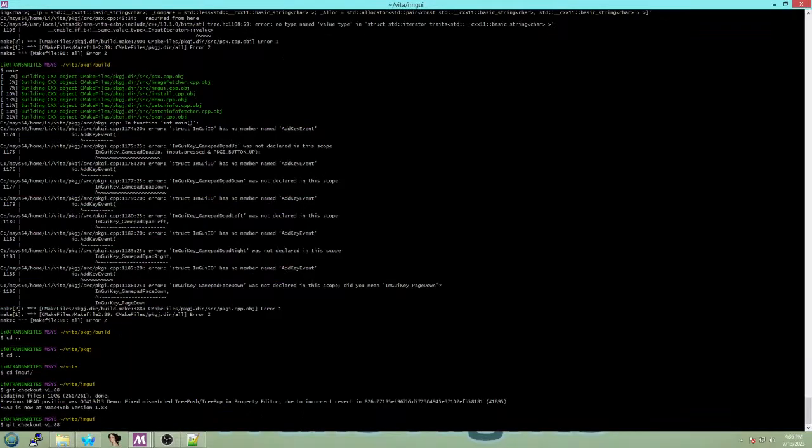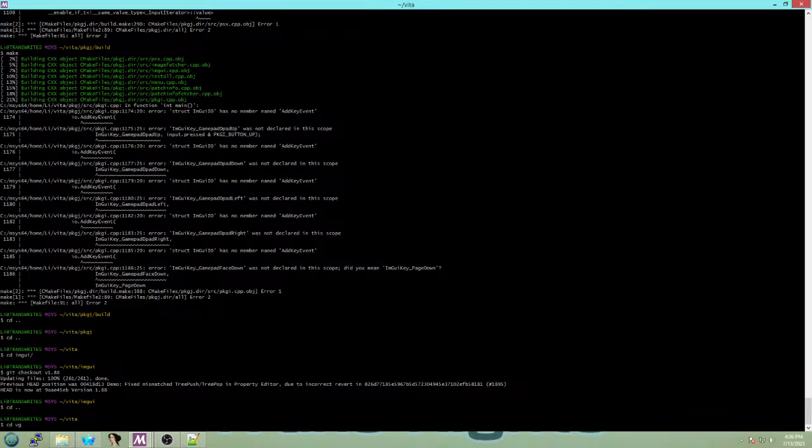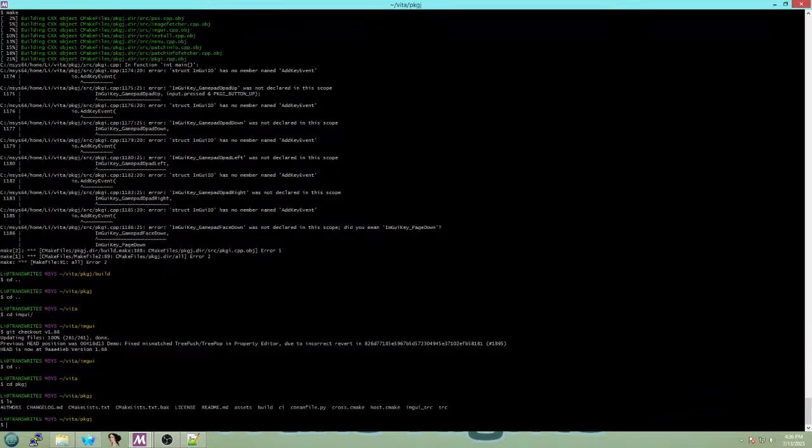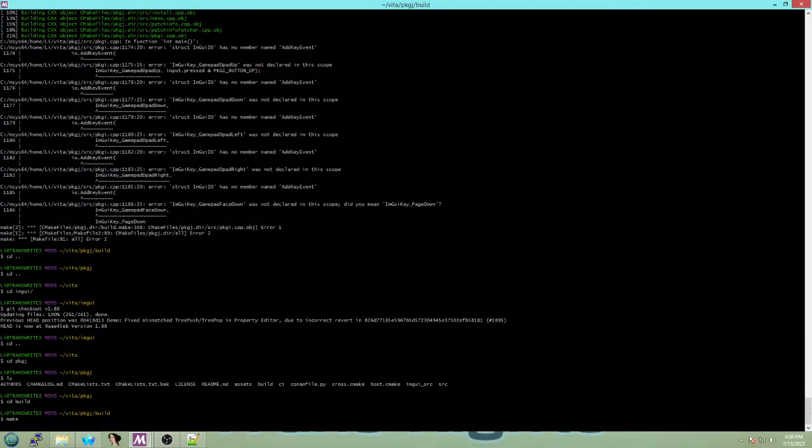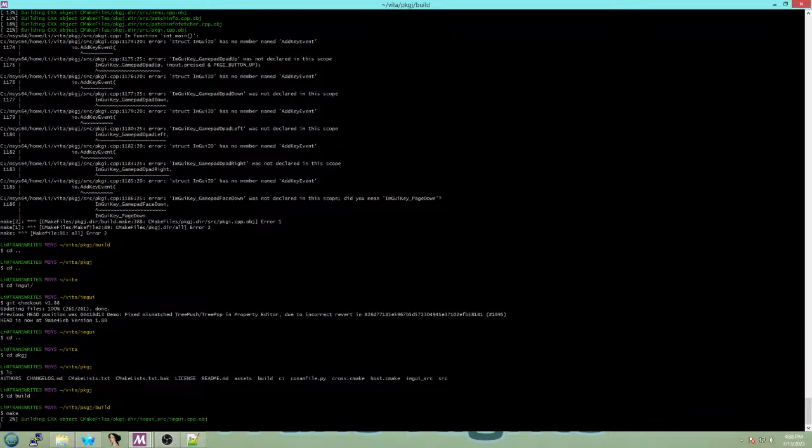Okay, let's see if that works. cd PKGJ, cd build, make. Okay, now it's rebuilding IMGUI.